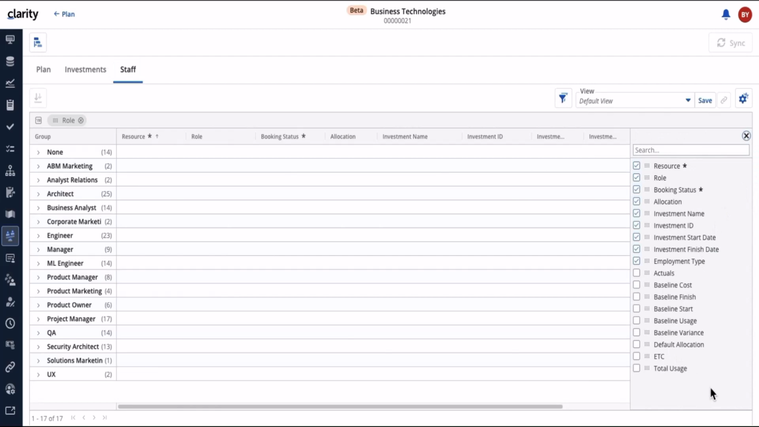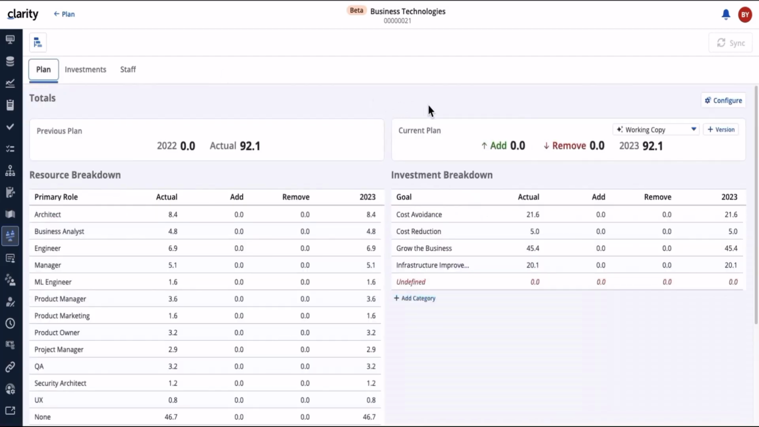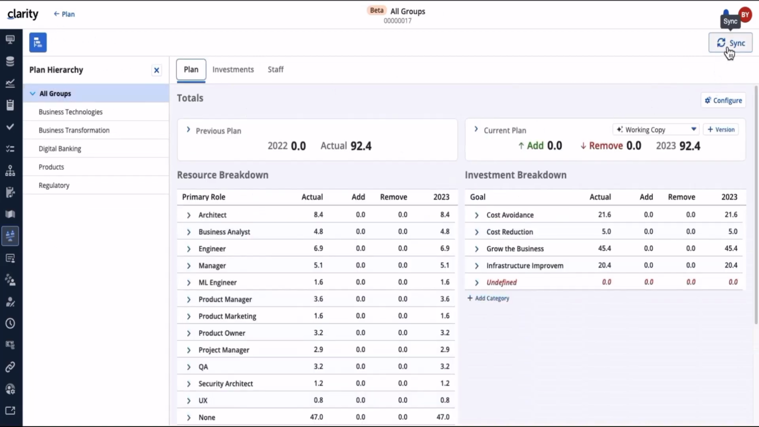So the key item is that since syncing could be an expensive operation, you can control to bring over only the attributes that you need for your syncing to optimize it as you're updating your plans. Now, one thing to note with the plan and the syncing, you can only do it at the top level plan. Right here, I'm in business technology. You're not able to sync at the individual plan level. You need to be at the topmost level plan. You go to all groups, and that's when you're able to sync.